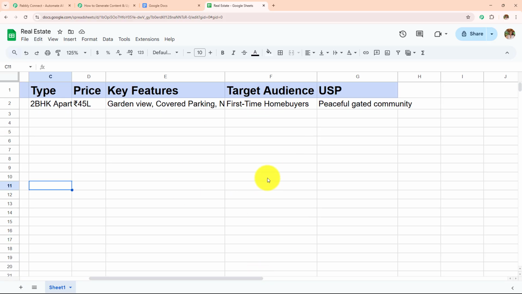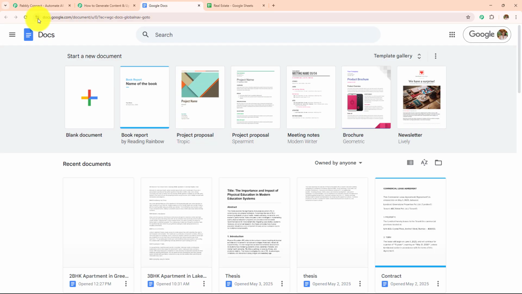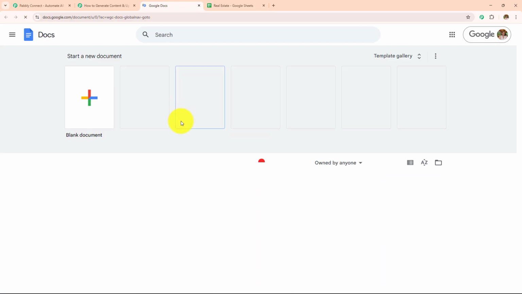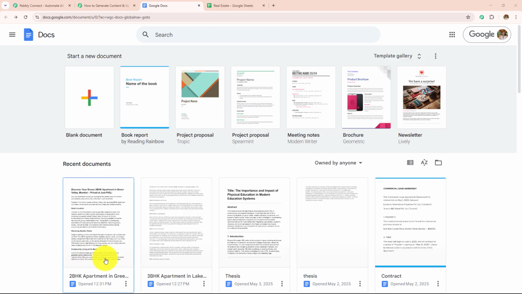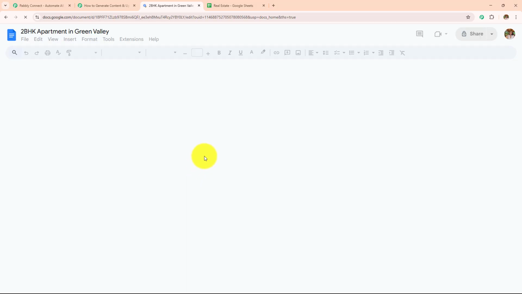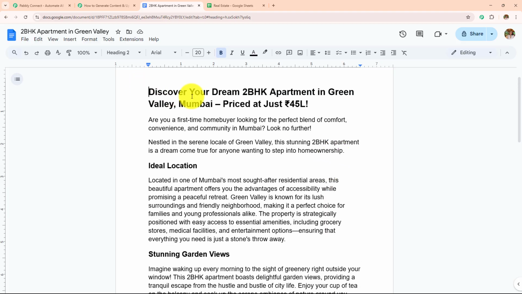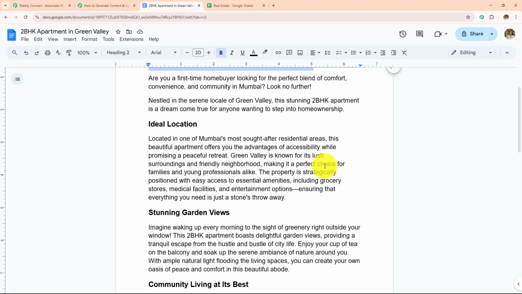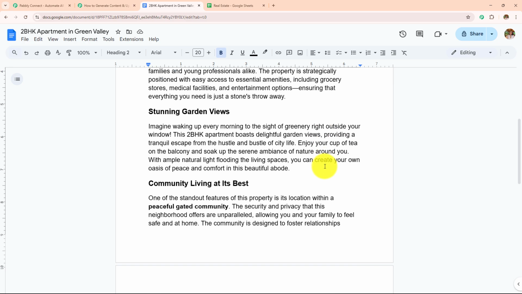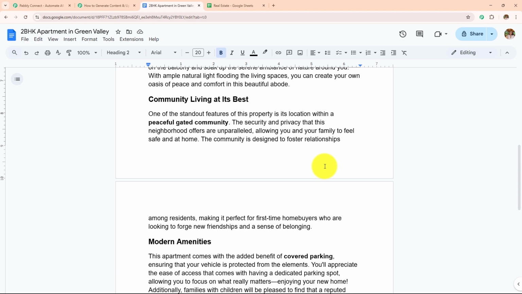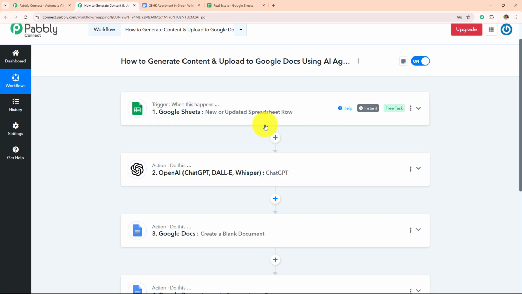Now a Google Doc should be automatically created. So let's open my Google Docs. I'm going to refresh this page once. And here we can see that a doc has been created. Let's open this. If I scroll down, I can see all the content. Discover your dream 2 BHK apartment in Green Valley, Mumbai, priced at 45 lakhs. And then here I have the rest of the content. So this is how this automation workflow is going to run.